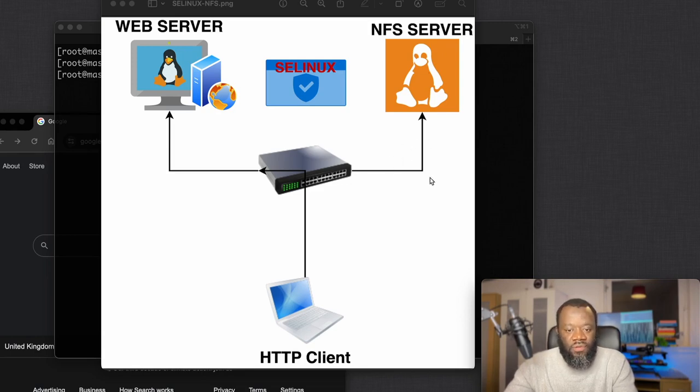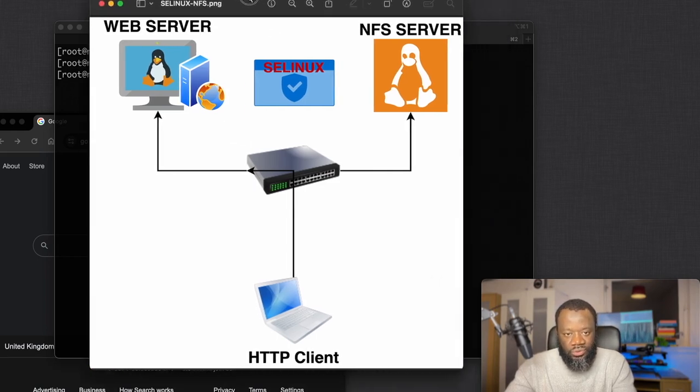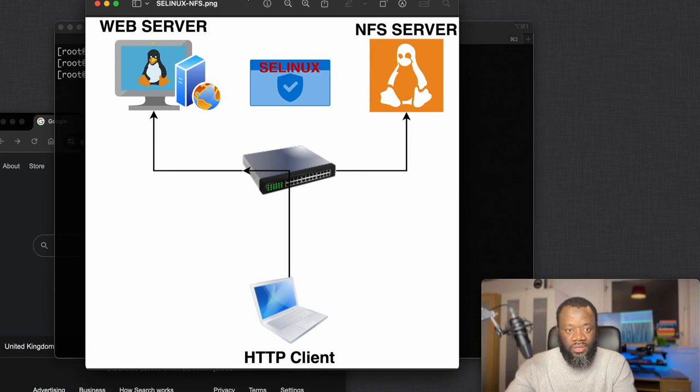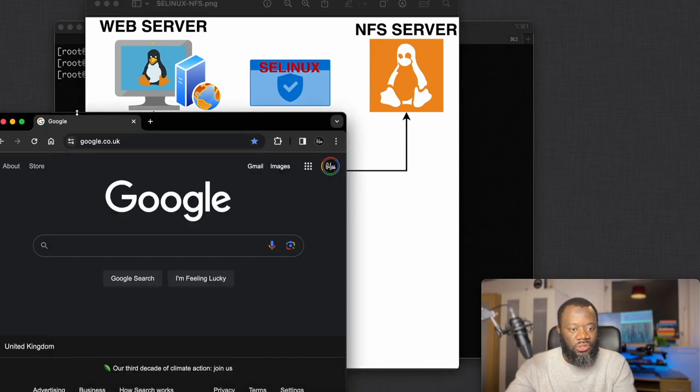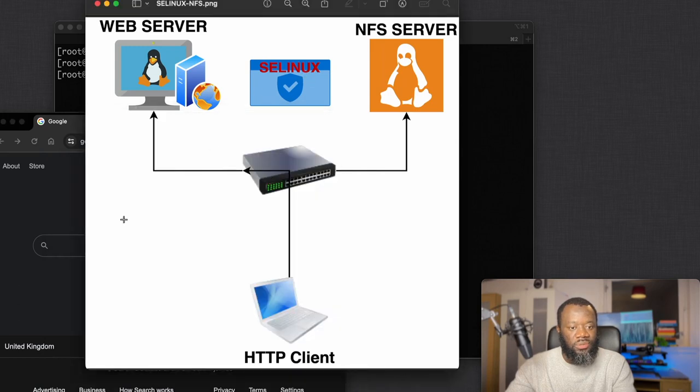For this, I've got a topology we're going to use. That's what you're seeing on the screen just now. That's a web server, an NFS server, and a client, which is essentially just my browser here for us to test. These are VMs that I have set up, Linux machines that I've set up for us to walk through together.